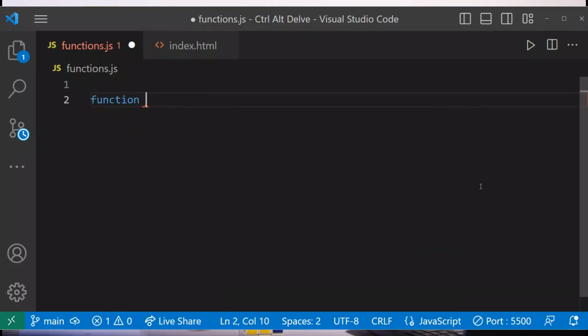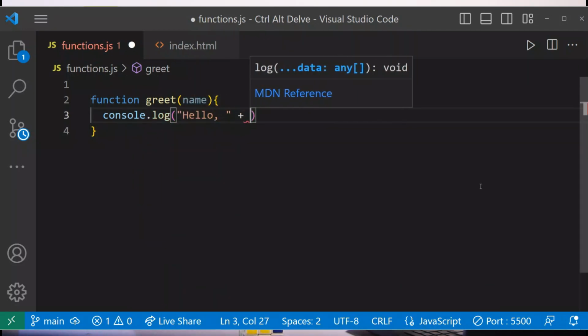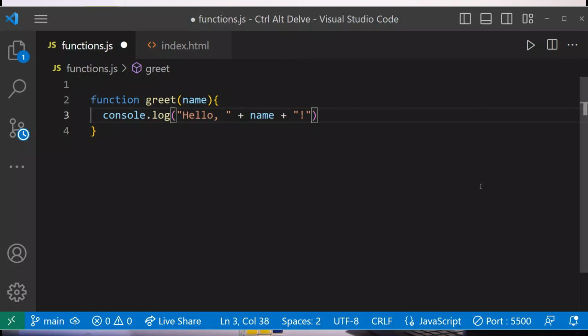Functions can also accept input values called parameters. Parameters allow us to pass data into a function so that it can perform operations on them. Here is an example. In this updated greet function, we've added a parameter called name. It allows us to pass in a specific name when we invoke the function. Let's see it in action.